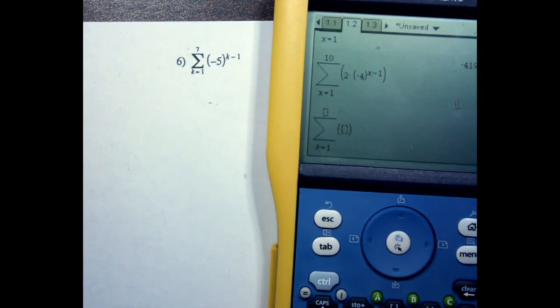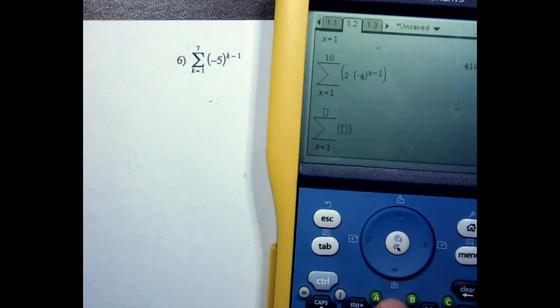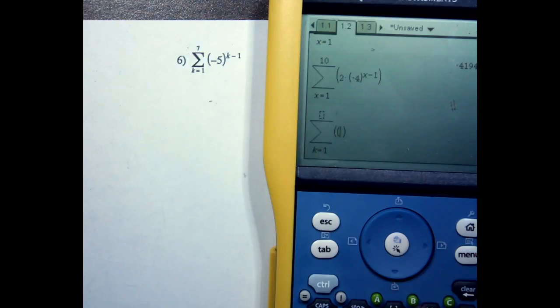Now, I want that to be just like everything here. But I need to start a set of parentheses, so I'm going to start a set of parentheses inside there because I need this -5 in parentheses. Okay? Now I'm raising the -5 to k minus 1, so now I hit the caret symbol. And then I can put k minus 1.